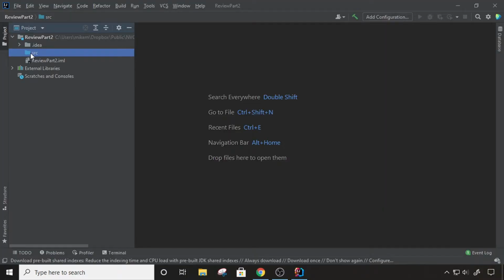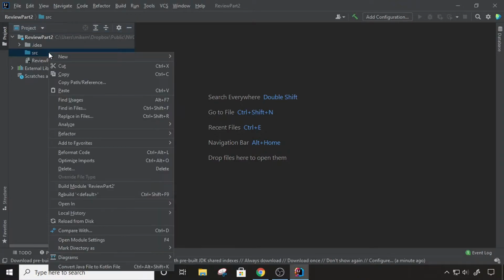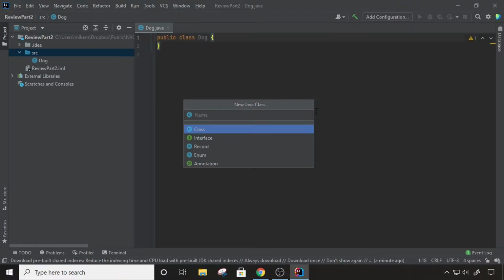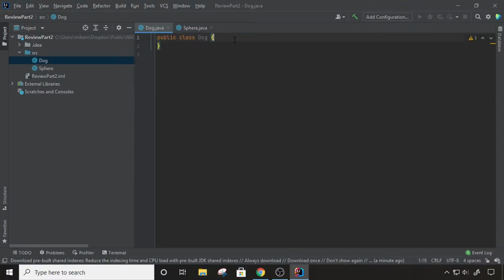So now what I want to do is inside the source folder, that's where I'm going to put my blueprint classes. So I'm going to go ahead and create the files inside of here. So right click, new Java class. I'm going to create the dog class and I'm going to create the sphere class. So it's really easy to create blueprint classes in IntelliJ. Blueprint classes are also known as POJOs, which stands for plain old Java objects.